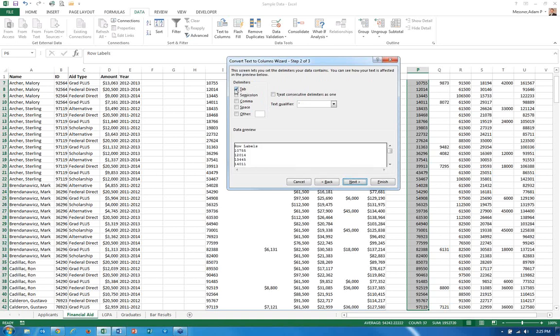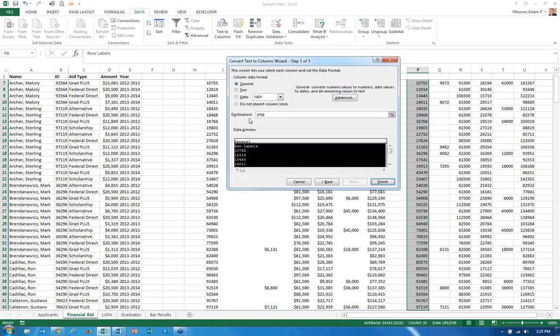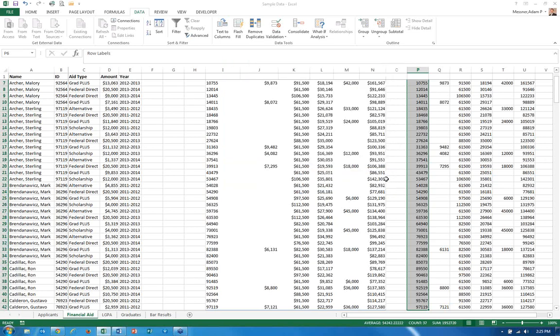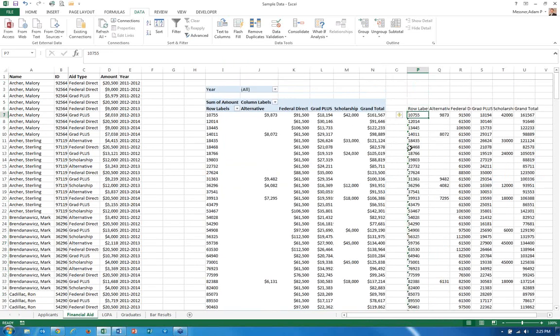So just leave the tab box checked, click Next, and then this is important. What this step is asking you to do is how do you want the data to be formatted after we go through this operation. So if you click Text and then click Finish, notice all those values are suddenly left justified, and there's this little green triangle up in the top left corner. So that means all those values are now stored as text.